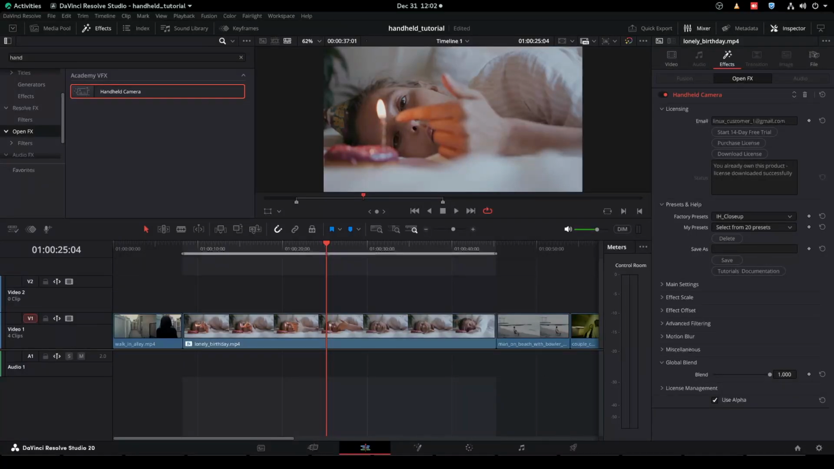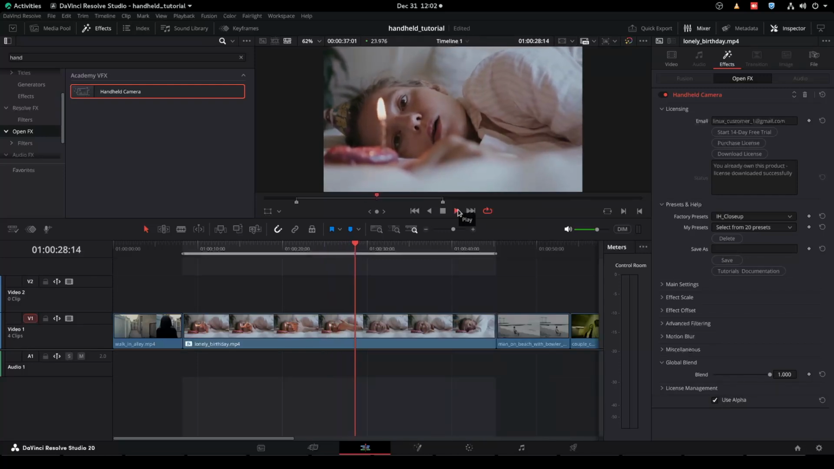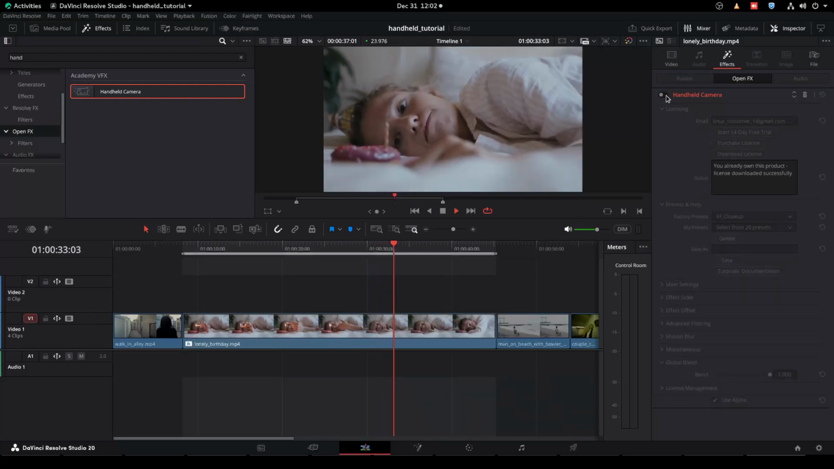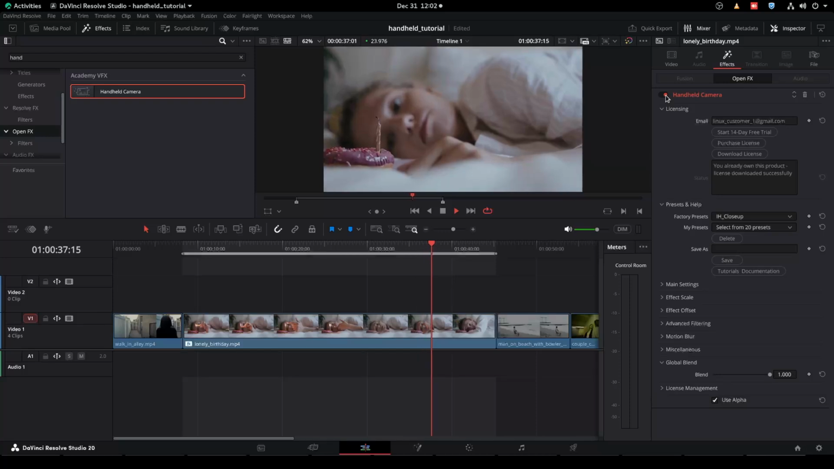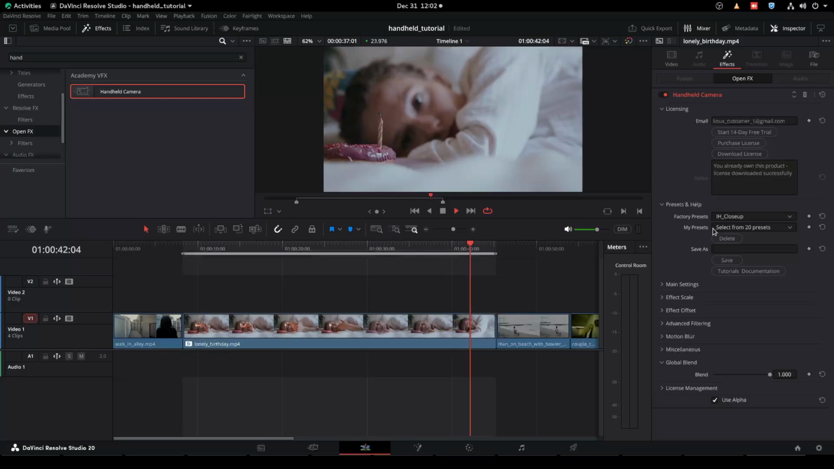Okay, let's go over how to use the handheld camera effect. Let's start by, as we said earlier, picking a preset from the factory presets and see what we get. It's pretty nice. Let's compare it to turned off. Turned off, it's just a lock off. With it on, yeah, just a little tiny bit of camera motion. So let's adjust it from here.